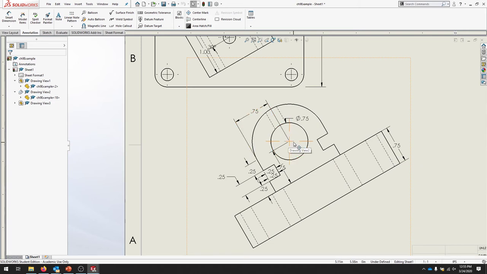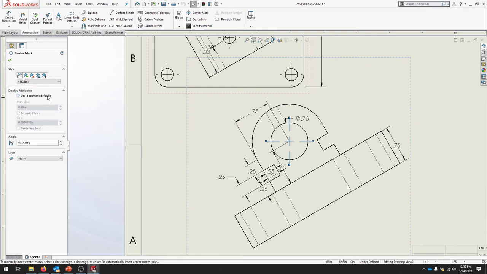The center lines were added with auto insert as a property. If you want to adjust these, feel free to do so, or you can delete and add in your own center lines. You click on this center line where it says use document defaults. You can always change your mark size to something a little smaller, like 75 thousandths, and check extended lines. We can do the same with the other circles here.